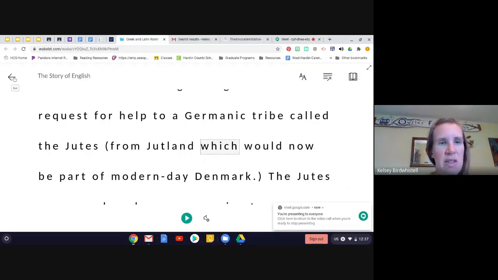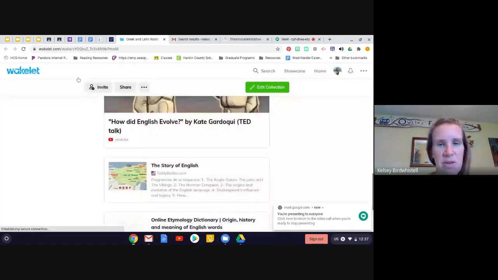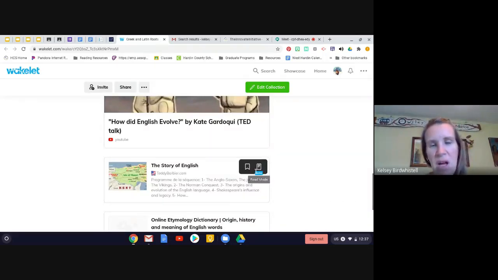Okay, so you get the idea. That is the immersive reader option. And again, if you want to go there, that would be this little button right here for beta.